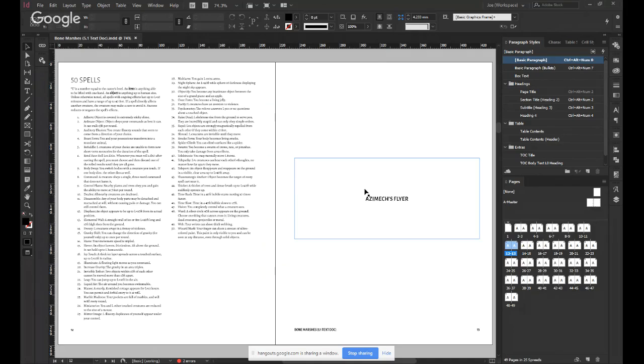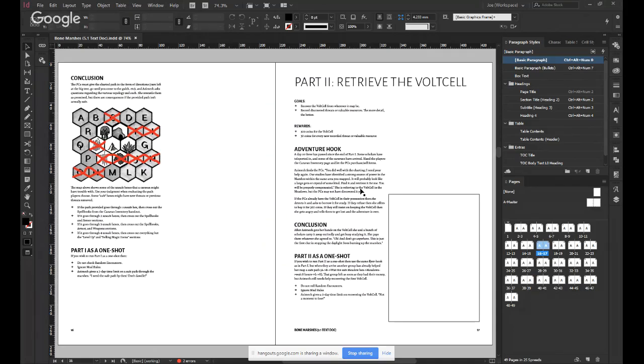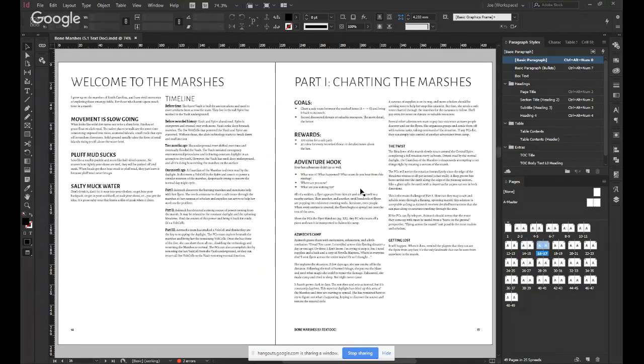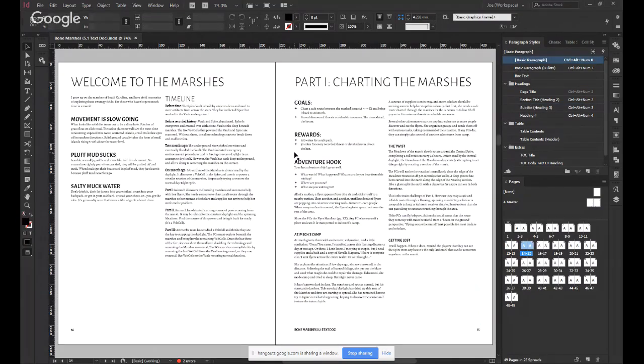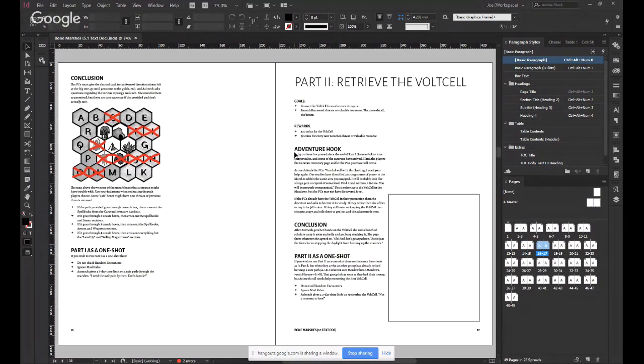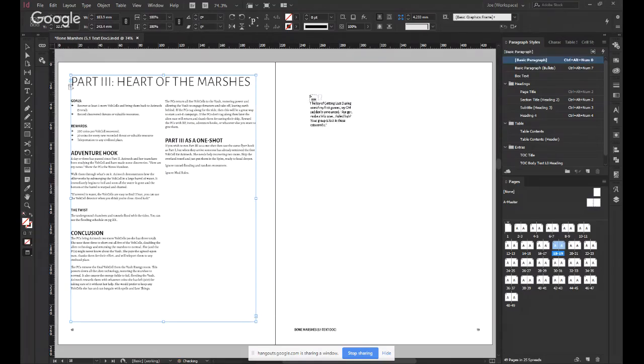50 spells. Then we've got Asmex Flyer. Then we've got Welcome to the Marshes. We've got these pages here, which are coming together. They're coming together a bit. They're a bit kind of bitty, but yeah, it's a shame that part one's the longest one and it's right after the beginning. Yeah, we kind of want Azimek's flyer next to part 1. Really, I've got to play around with that a little bit, but I've got a whole extra page worth of space to fiddle with. It's looking good, Joe. Yeah, it's going nicely.